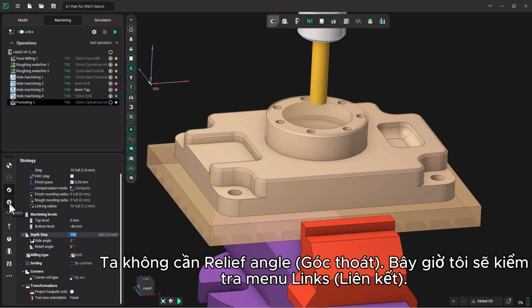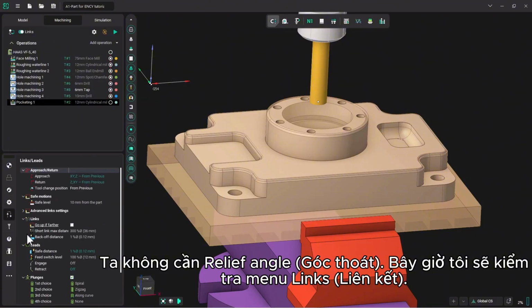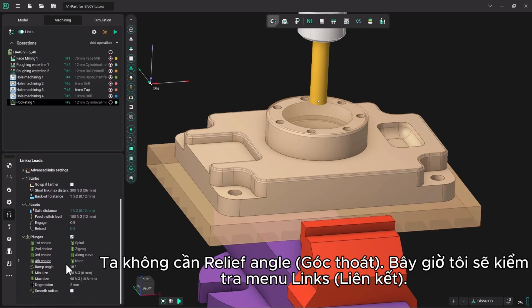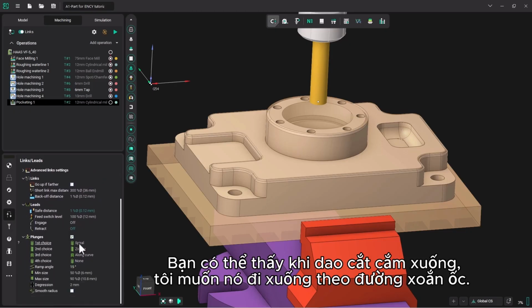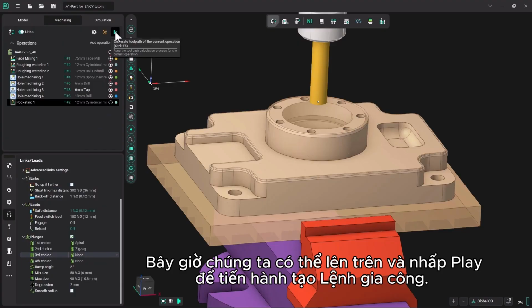And now I'm going to check our links menu. You can see as the cutter plunges, I would like it to spiral down. And instead of a 15-degree spiral down, I would like to change it to a shallower 2-degree spiral. Now we can come up and click play to generate the operation.